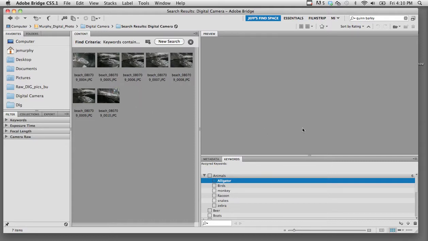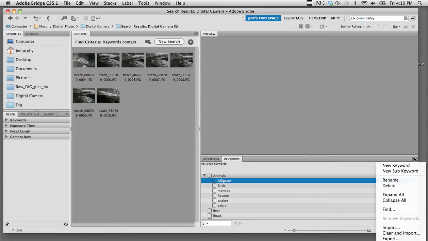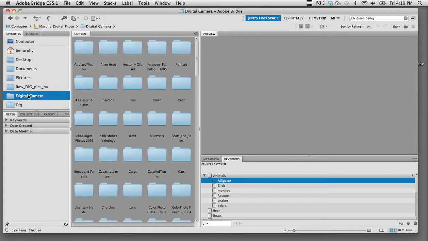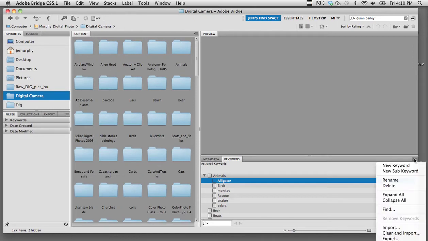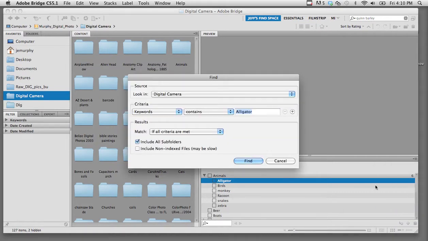All right. So this little find button, super important, because actually what I want to find is, I know it's in my digital camera folder, so I'm going to actually click that, and I'm going to look for a picture of my son Quinn. We're looking for a specific picture for the next demo, which is about camera raw. So I can say find, and I can say look in digital camera, and we want Quinn.